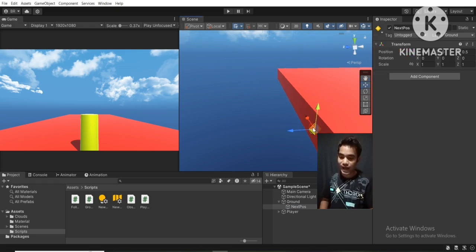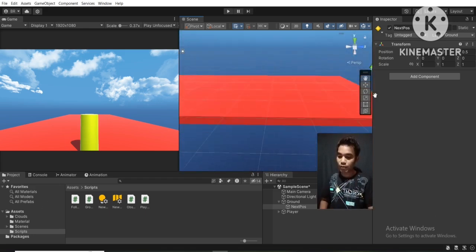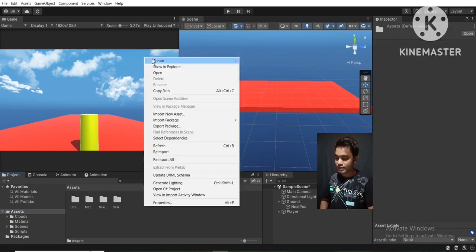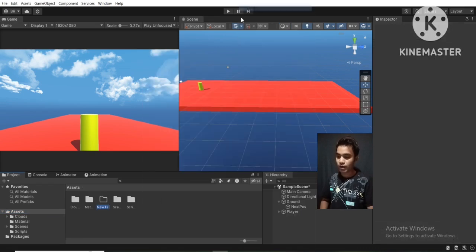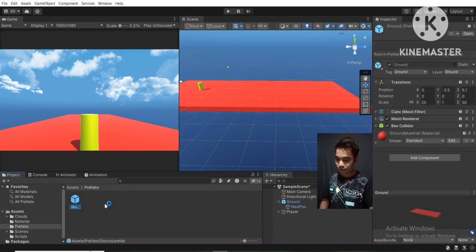From this point I want to spawn the next ground right over here. So we need access to this point or this position so I can spawn the next ground from it. To do so, we need to make a prefab of this ground, which basically means a copy of that game object. Let's go to the project tab, assets, right click, create folder. Let's call this folder prefabs, and let's select this ground and drag it to that prefab folder.